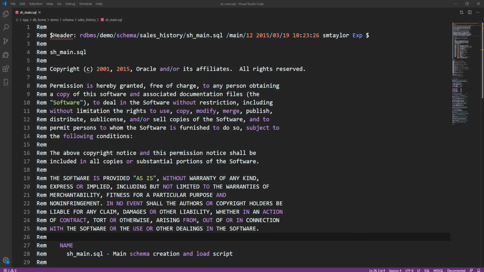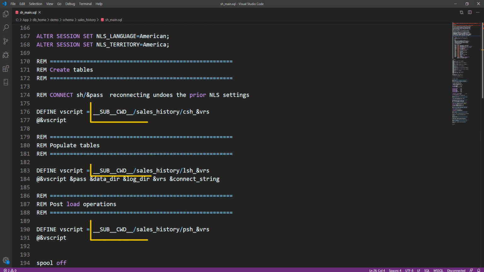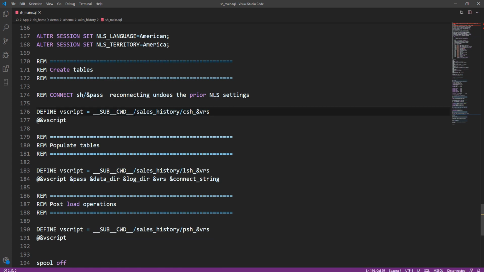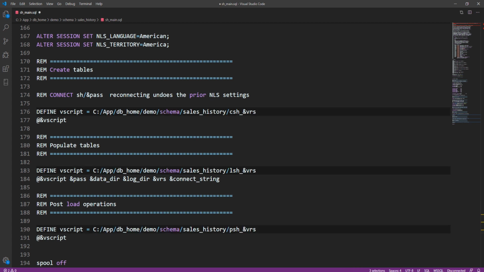In this script, there are total 3 instances of sub_cwd command, and all of them are located at the end of the file. Therefore, we first need to scroll down and come to the end of the script. Here they are. Now let's replace them all. I like this multi-cursor feature of VS Code. Anyways, done.